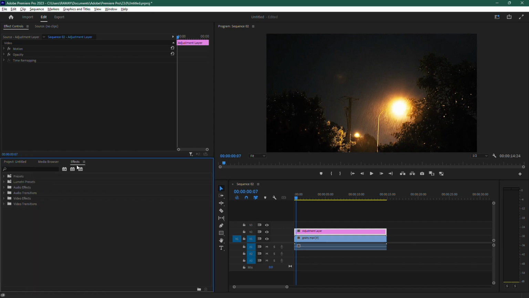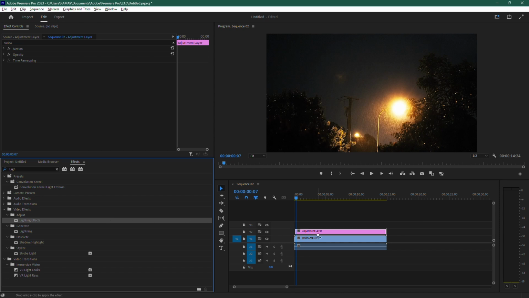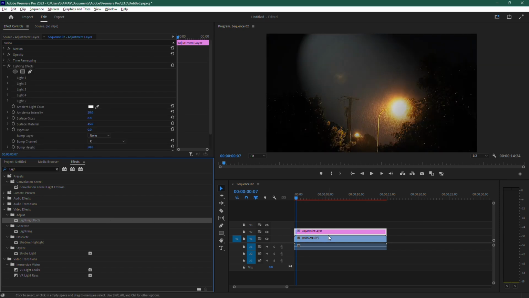Now, go to the Effects panel and search for an effect called Lighting Effects. Drag and drop this effect onto the adjustment layer. Initially, you'll notice a spotlight effect appears on your video. That's not what we want, so let's fix it.